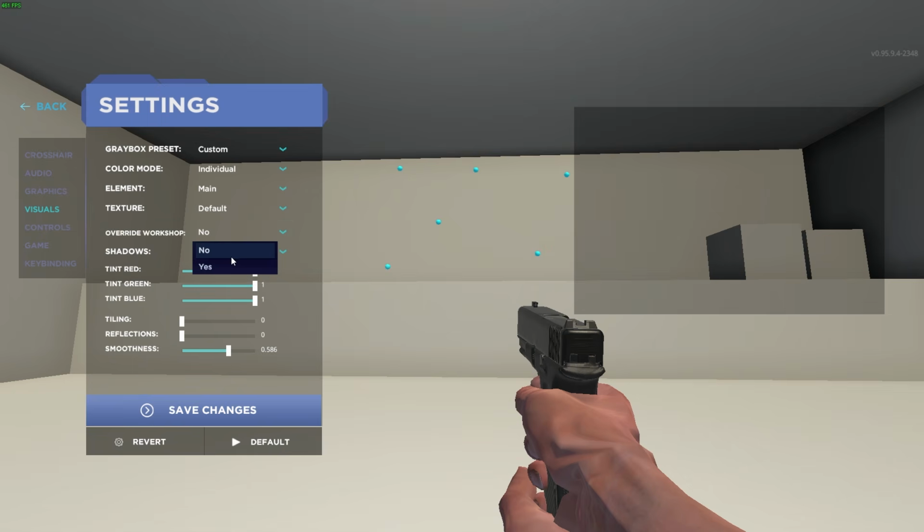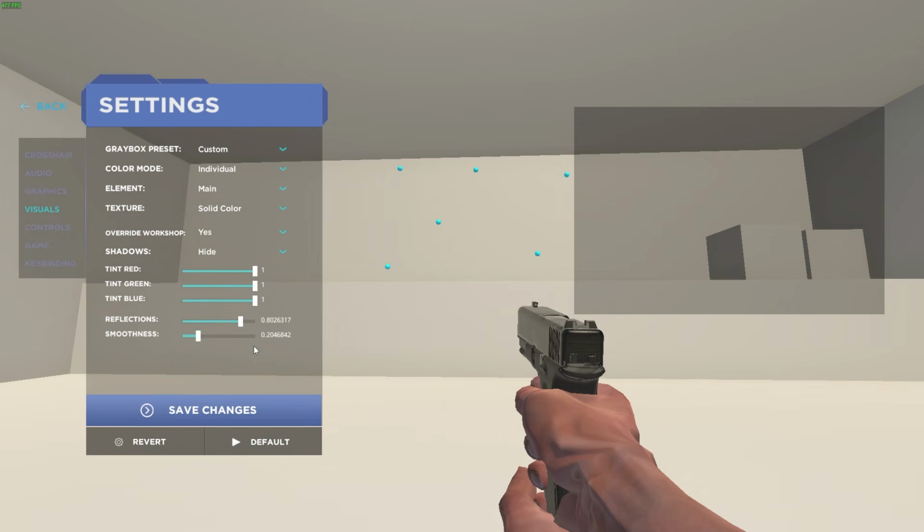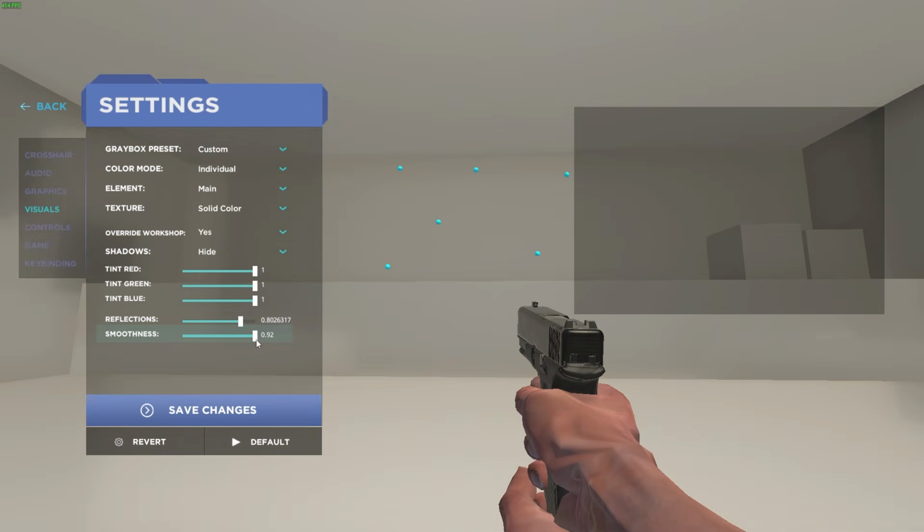I usually keep the tiling on 0, shadows hide, override workshop on. Make sure you select the solid colored texture. Smoothness, I usually keep it at 0.2 and the reflections at 0.8. You can also mess around with it a bit and see how you like it. I prefer it at this specific setting.